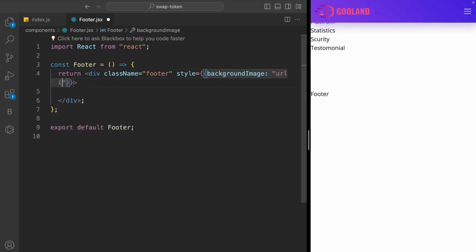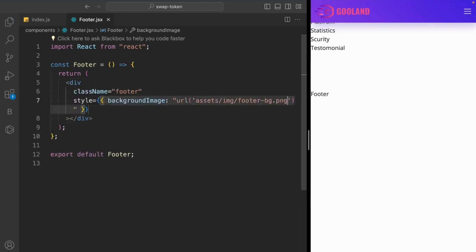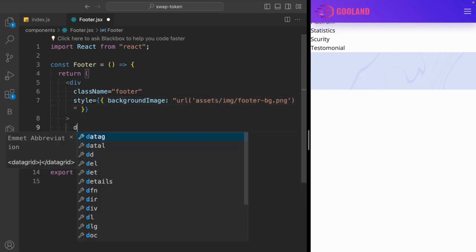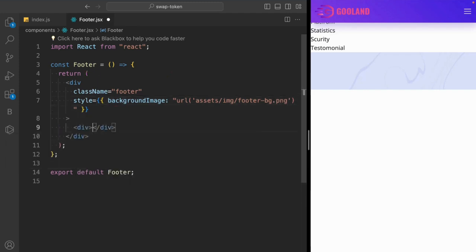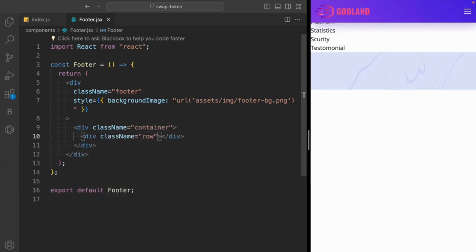So we'll say url, and let's provide the path of the image. The image is inside assets slash image slash footer-background, and it's a PNG image. There it is. Now we can come back here. Let's take a div. It will have a class called container. Inside that we'll take a div. It will have a class called row.